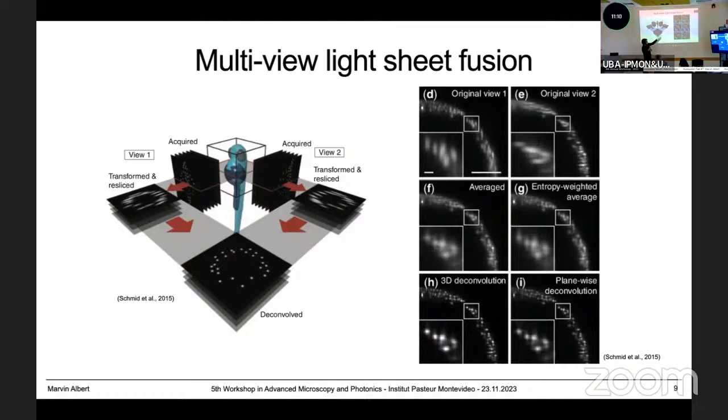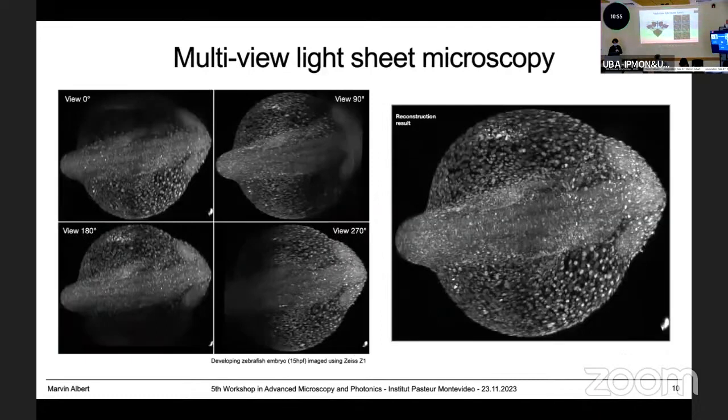And if you just average, you get a blurred version of your images. But if you perform this type of multi-view deconvolution, you can improve on all of these complementary views that you acquire. And then from this example, you get something like this on the right.